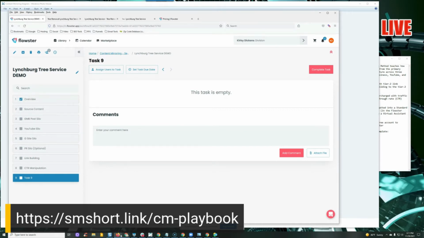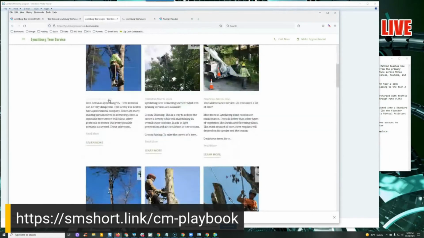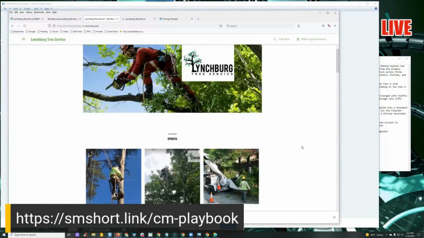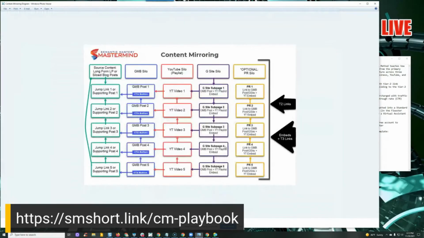So the demonstration that I'm showing here for Lynchburg Tree, the GMB posts that I published for this process were on November 16th, so it's not even been a full 2 weeks yet. All the link building and everything is still going on. It takes about 30 days from the time you set this structure up to complete everything apart from the press releases, because I typically recommend publishing press releases at a rate of about 1 every 2 weeks, or 2 per month. So to do 5 in this case would take about 10 weeks. I'm actually just publishing them at about 1 per week right now.